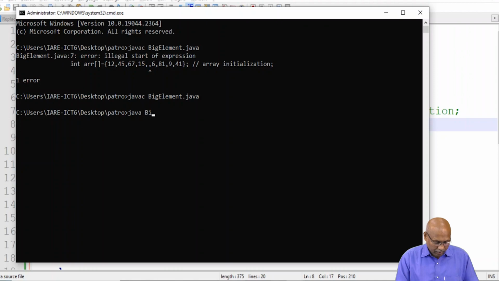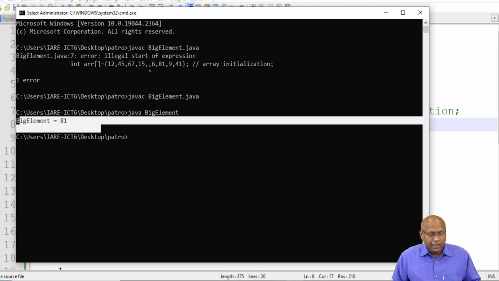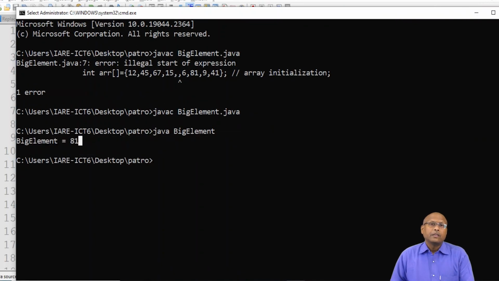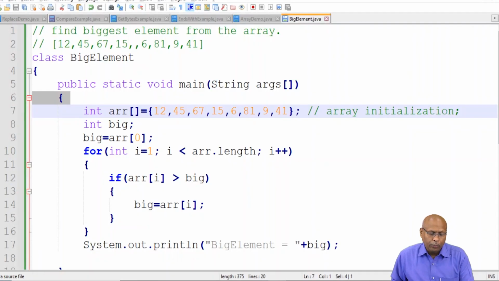java BigElement. Now, yeah, I got 81. So the biggest element is 81. So this is the way you have to do. So this is a simple application to find the biggest element. Is it clear?